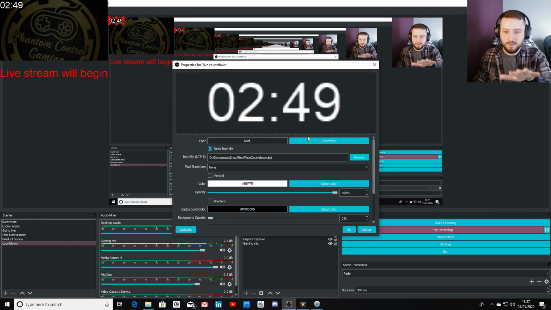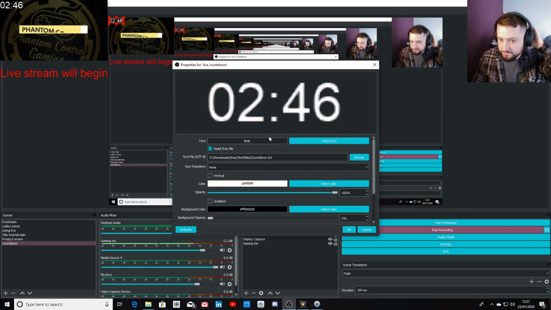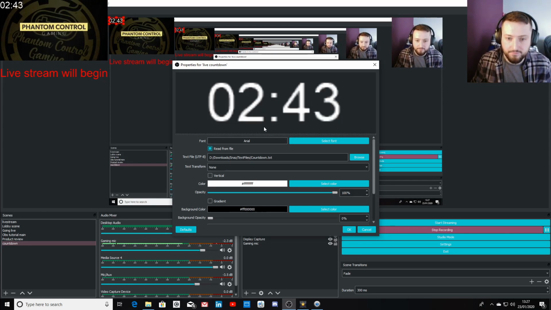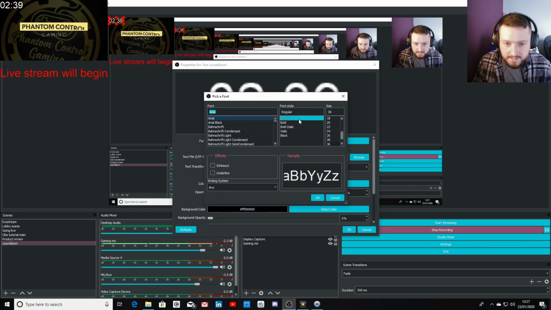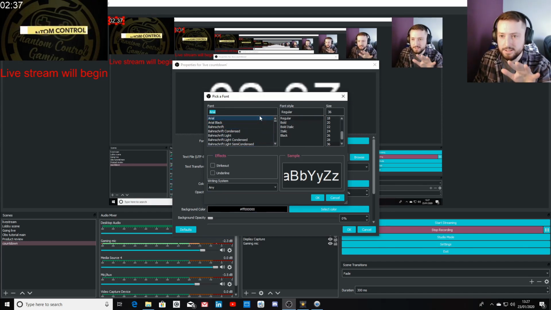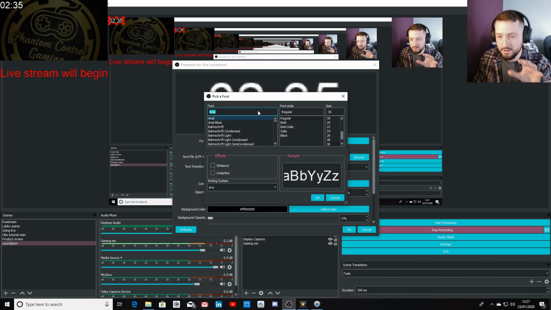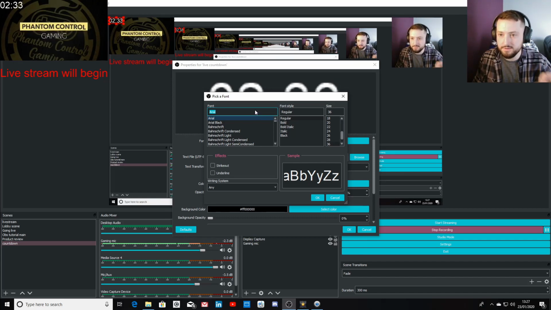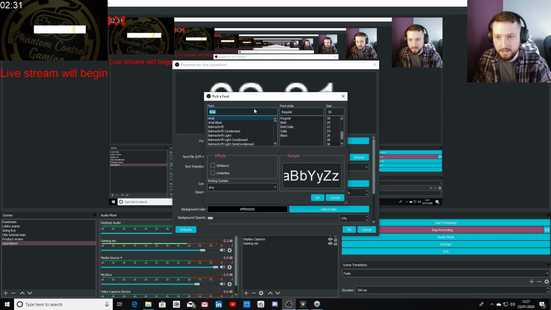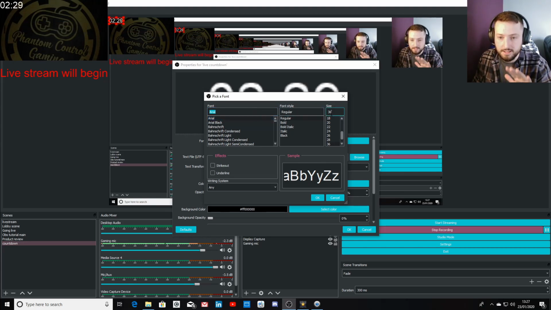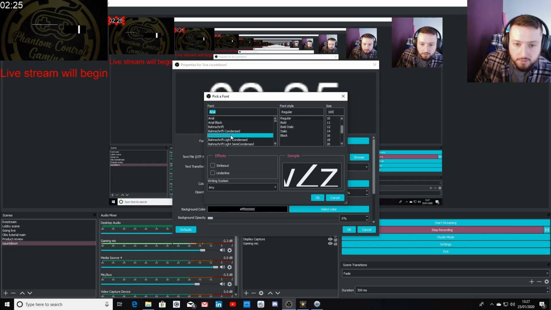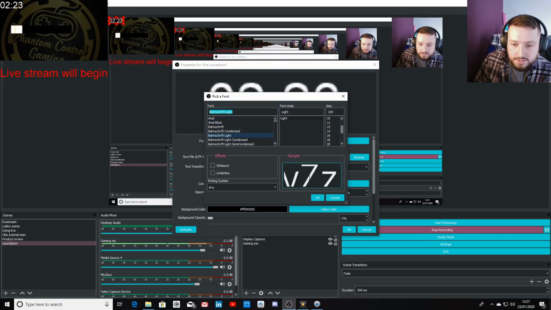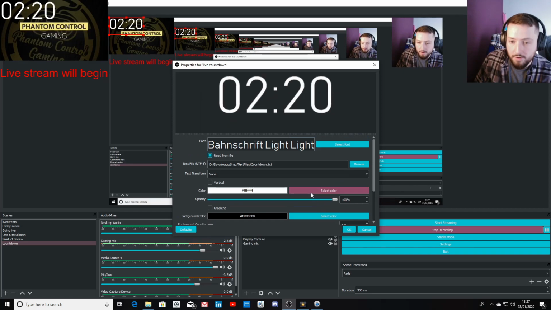So as you can see, the countdown has come up on the screen. Now you can change all this. You can change your font. You can change your text size. I recommend changing the text size to a bigger size, because once you start dragging and changing the size of it, it will pixelate the text, because it's not set to the right size. So I recommend setting it to 100, and then change whatever font you want to use.